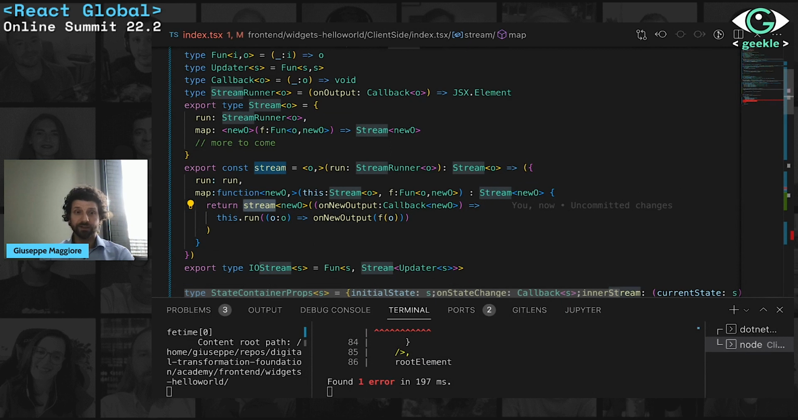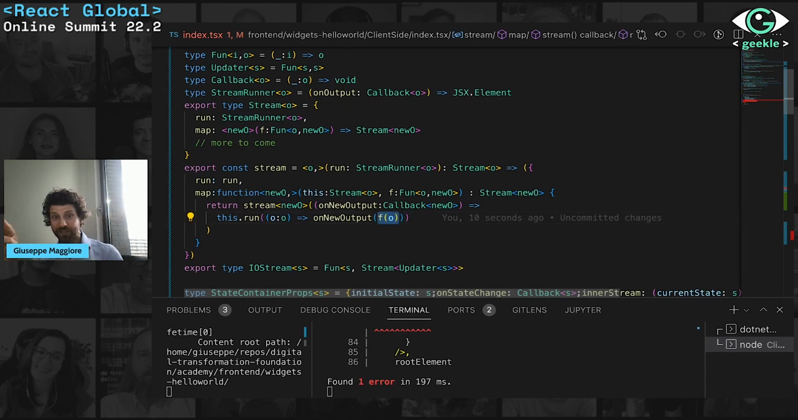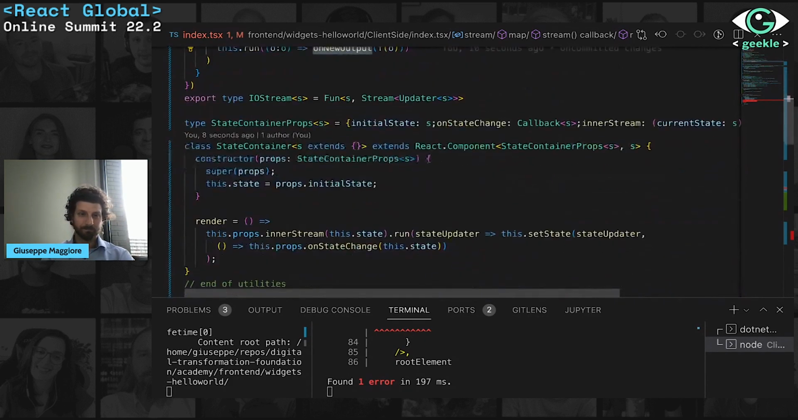What do we do? Well, we create the new stream, and this new stream has a non-output that processes this new O. But our underlying stream, when we run it, gives us instances of O of the previous state. But by calling f of O, we go from the previous state to the new state, and this new state may be propagated to this synthetic callback.